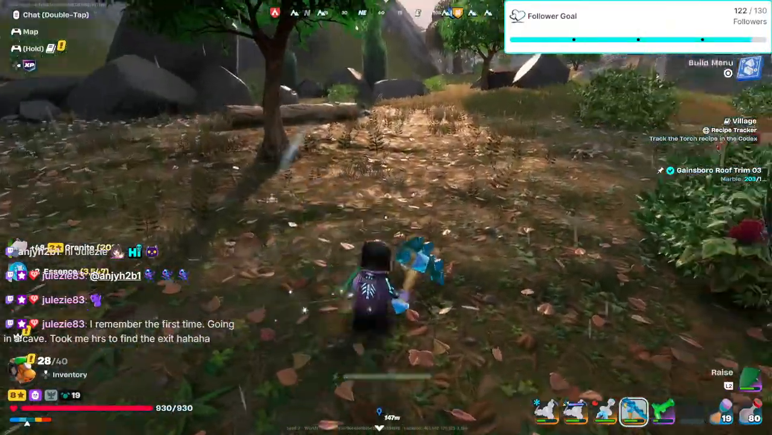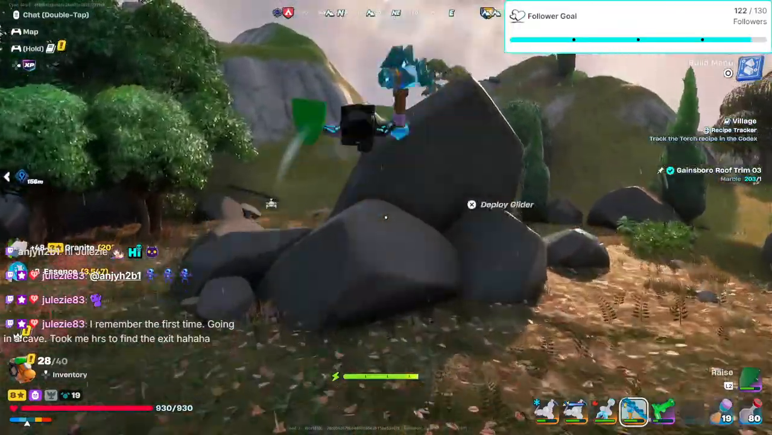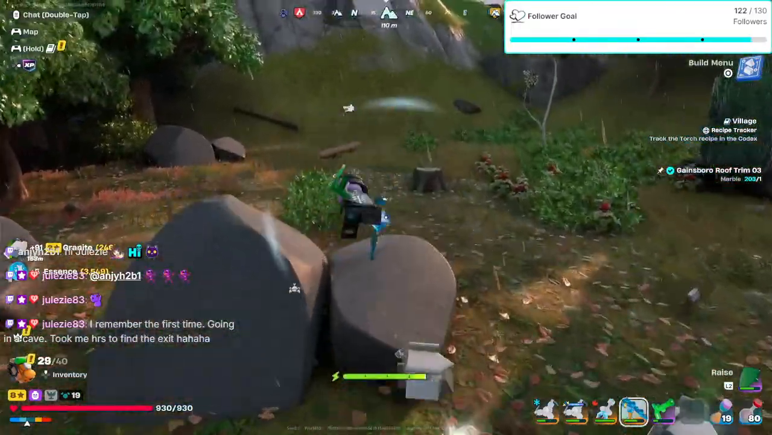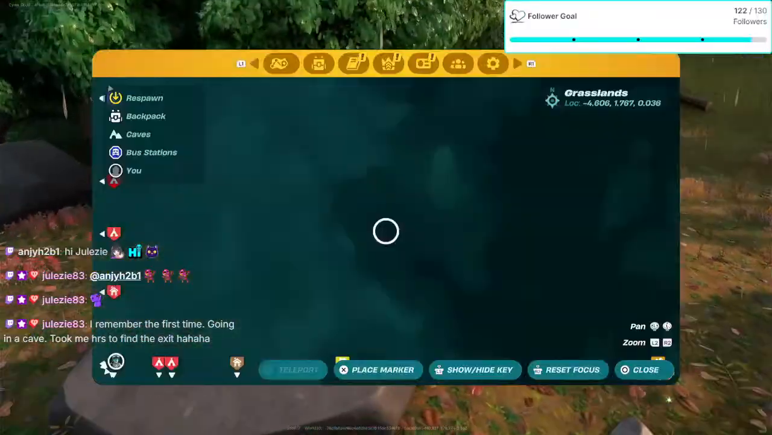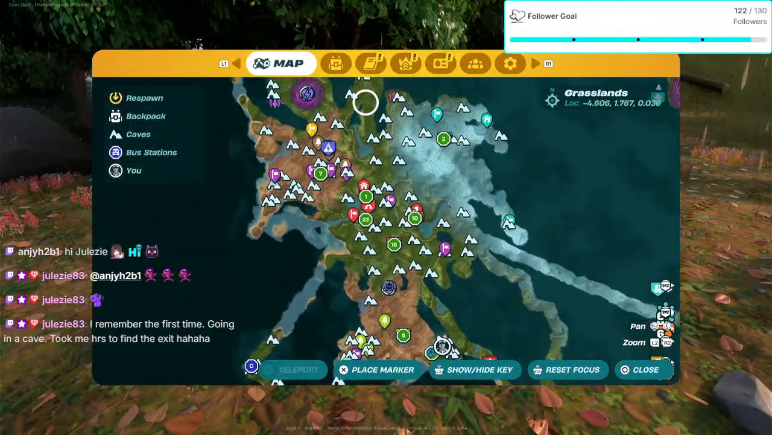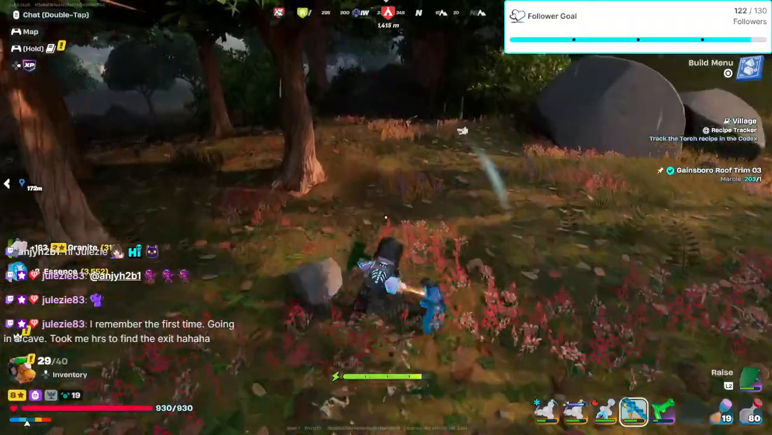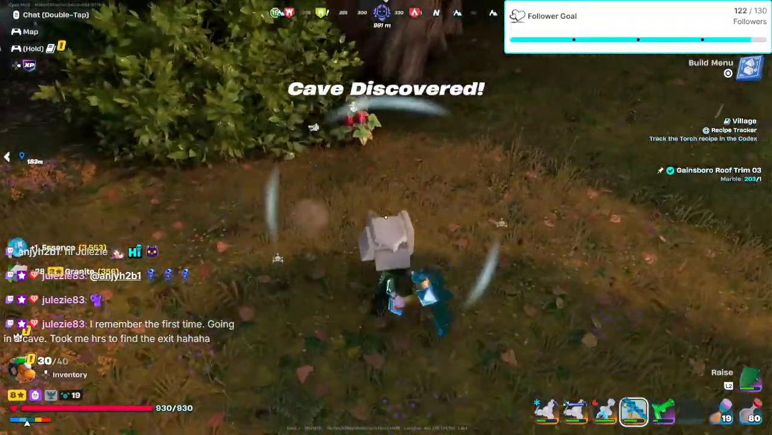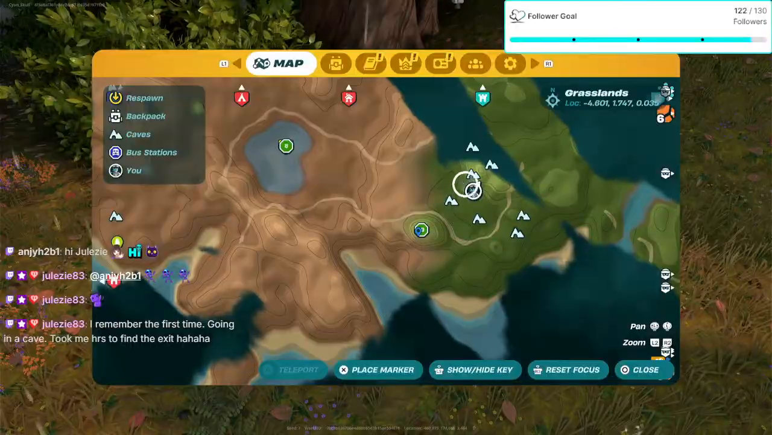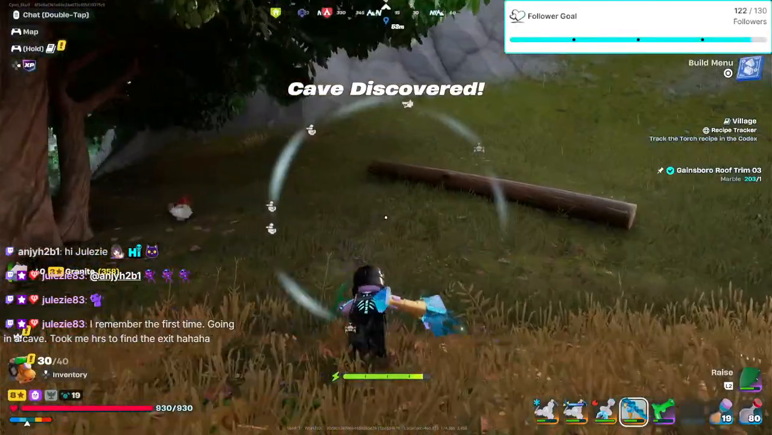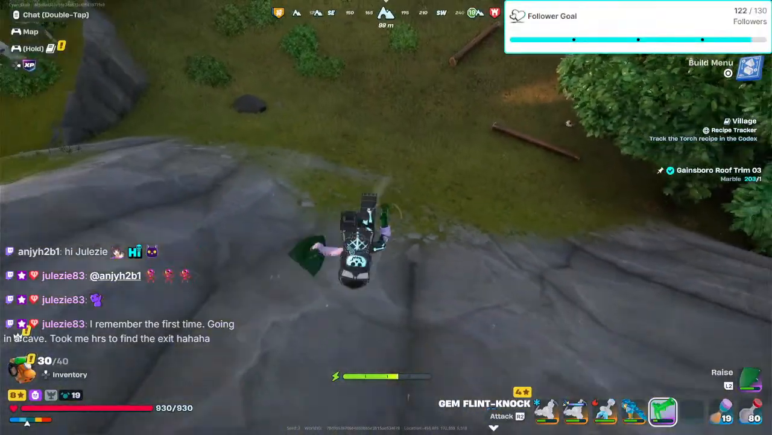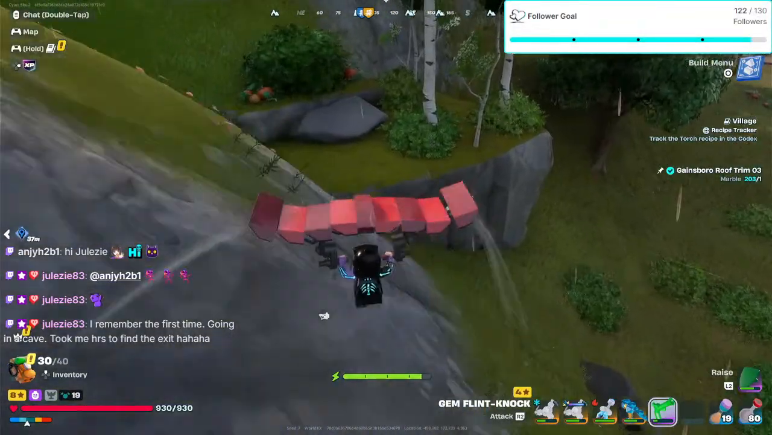Look at all this granite everywhere. This is great. Granite. Great. And normally I don't like destroying the big rocks, but I'm so far away from our main village, it's fine. Let me go to a different cave. Nope, that didn't work.